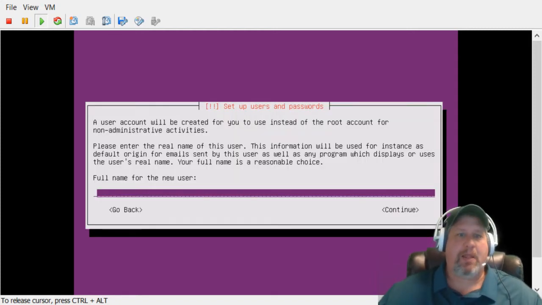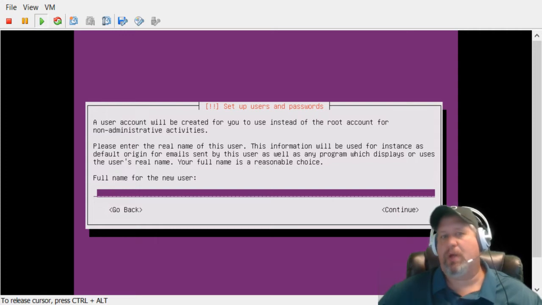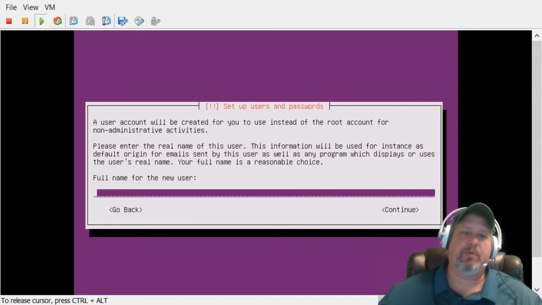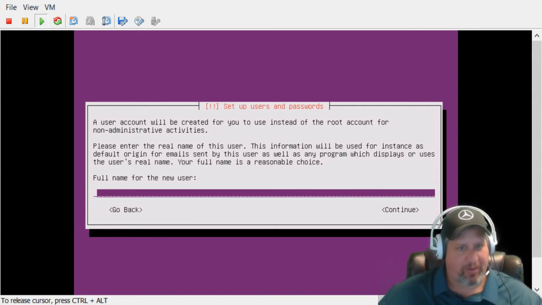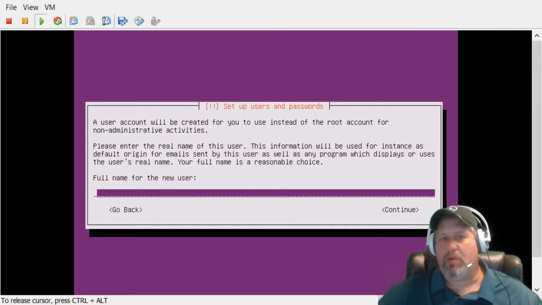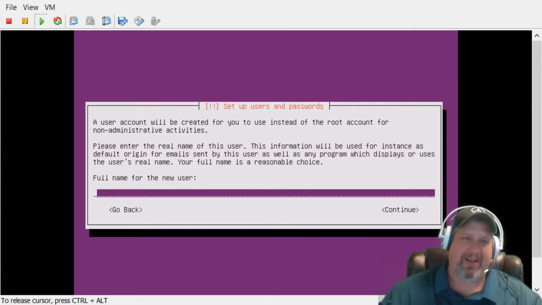Now, what I like about Ubuntu is that, unlike CentOS, they adhere to strict security policies. Ubuntu won't allow the root admin user to log in directly. You actually have to log in as a user, and then you have to switch to the admin. And that's just another level of security. That's why I pick Ubuntu over CentOS, to be honest with you.